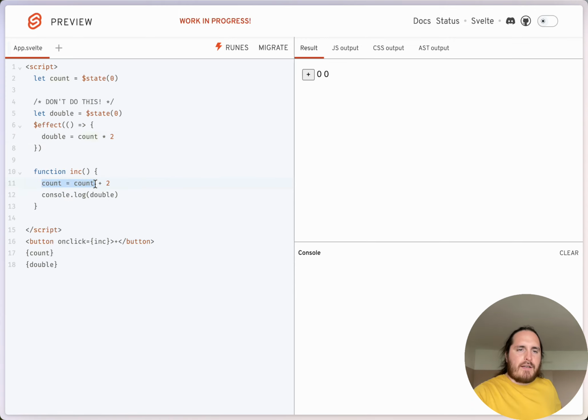So count equals count times 2. The effect is reactive to count, and it changes double to count times 2, and then we console log double after. Why are we getting 0? Shouldn't we get 4? Count is 2, but double is 0. Why is that happening? I'll tell you why.